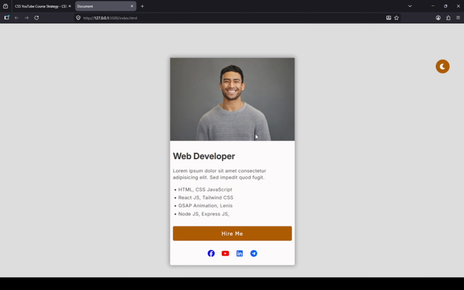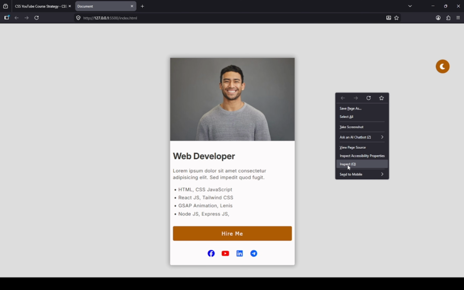First, let's expand the browser to full width. You will notice the theme toggle icon has shifted position. Since it is fixed, it stays attached to the viewport rather than the card. Now let's click Inspect to open DevTools.